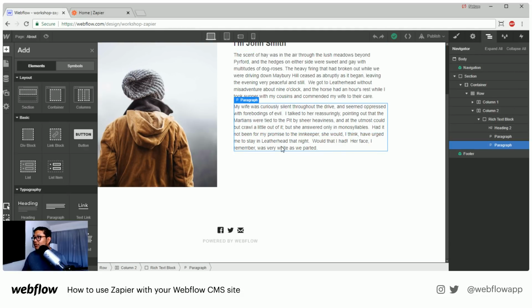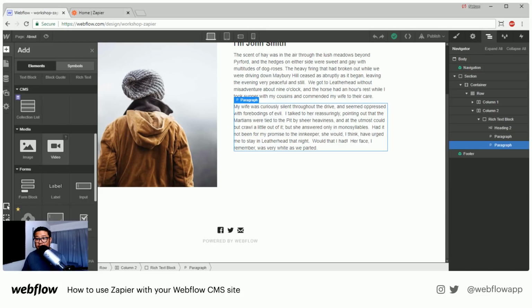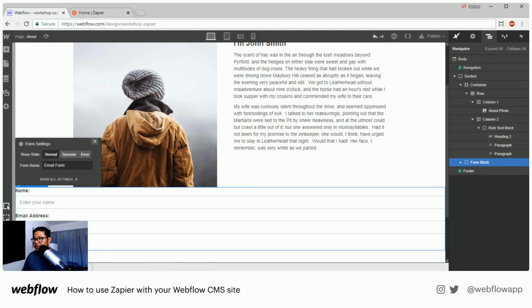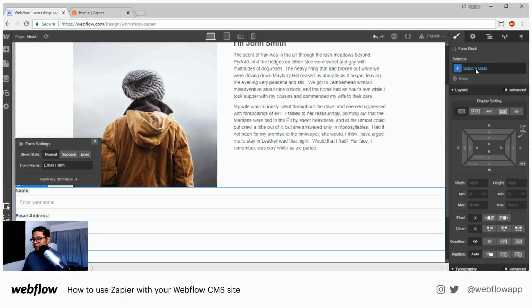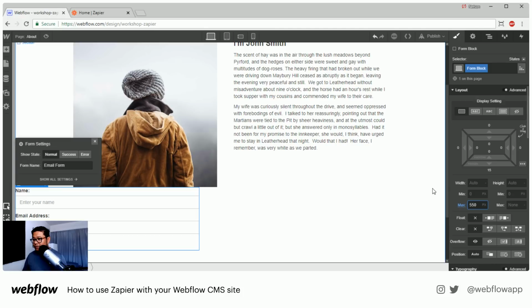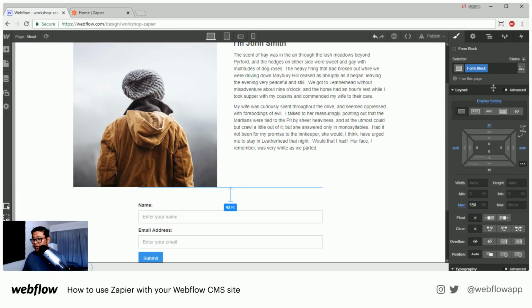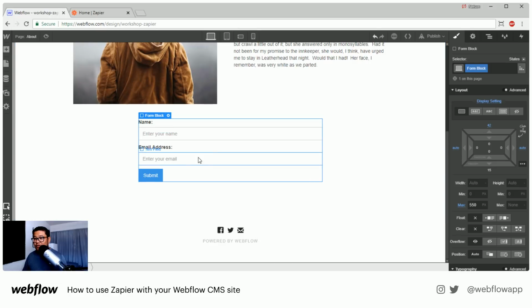Okay. So I'm going to go here, go to the form block. Right there. Ugh, that's too wide. Let's fix that real quick. Max width would be like 550. Center that. Push it away. Okay, name and email address. Let's just have those two.